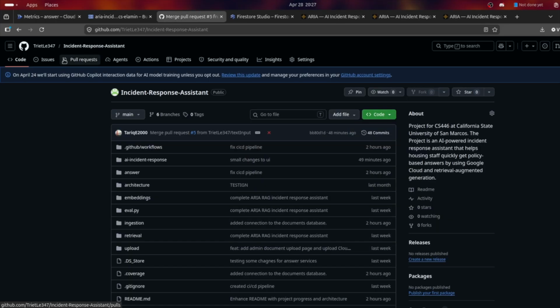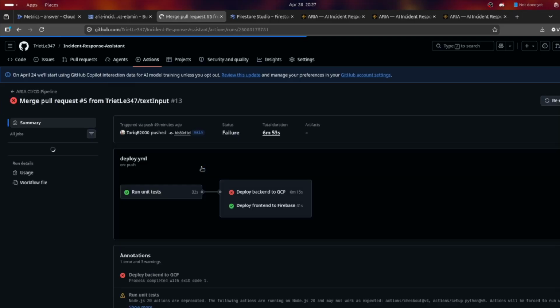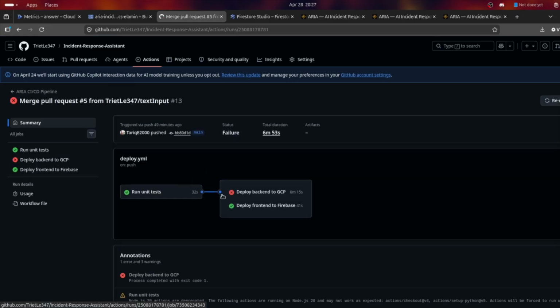Next one is our CI/CD pipeline. We fully set up a CI/CD pipeline using GitHub Actions. Right now we have had a little problem because of the IAM permissions. However, everything is running fine, all the test cases, and it's deploying to Google Cloud, but it's still giving us a failure here because of the IAM permissions. So we still have to fix that.